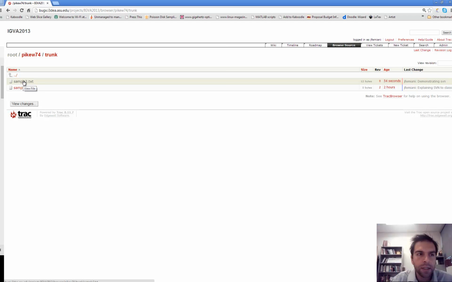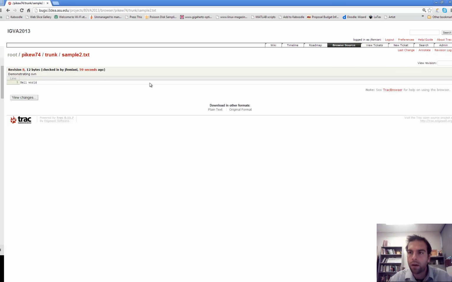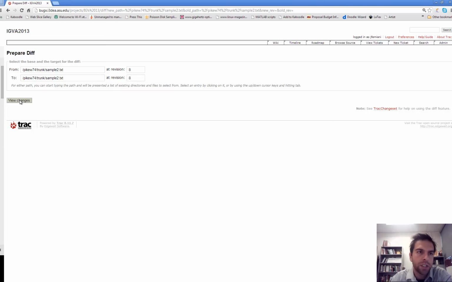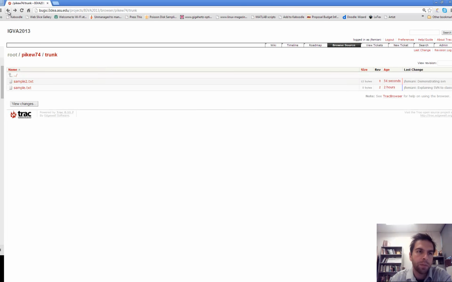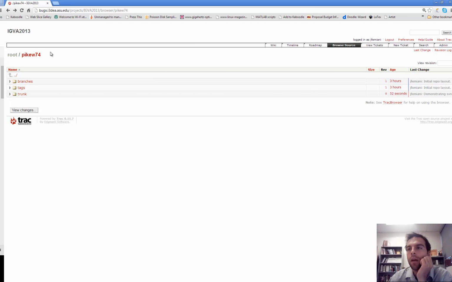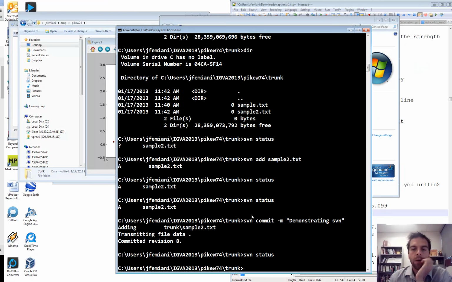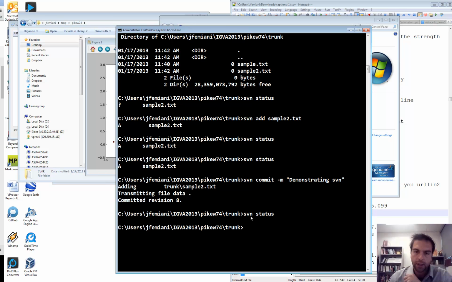So I get this view of what's happened, and also in browse source I can see these things. There's sample2.txt, and when I'm looking at it through here, I can also view the changes that were made to it, etc. There's not much yet because it's brand new. So this is how we're going to commit things.